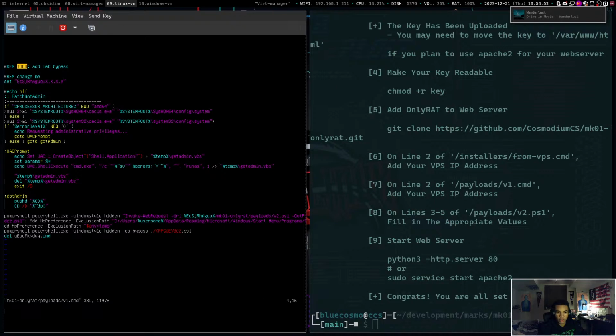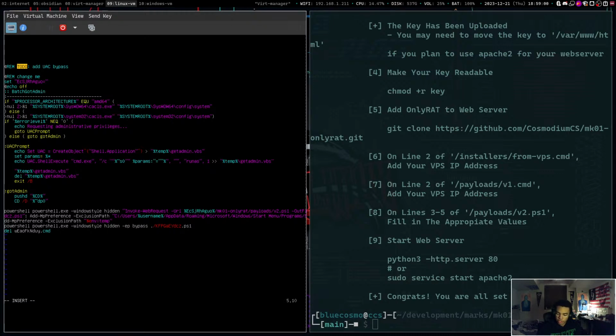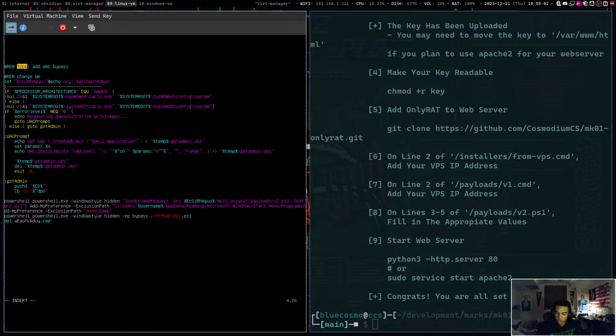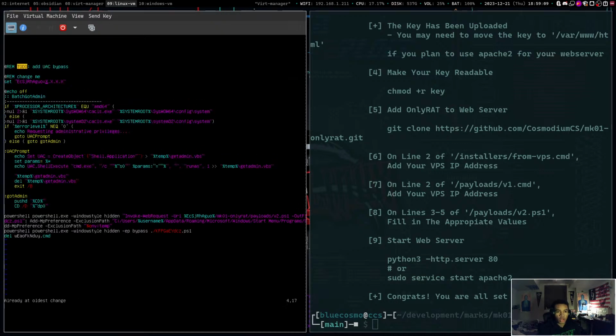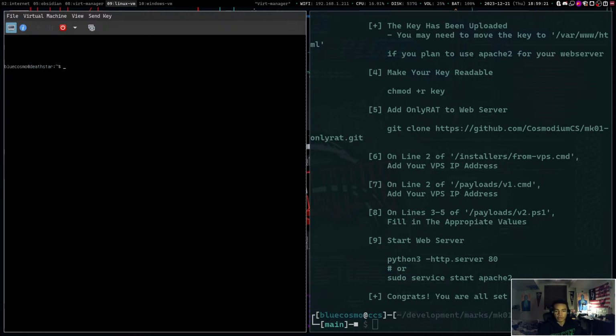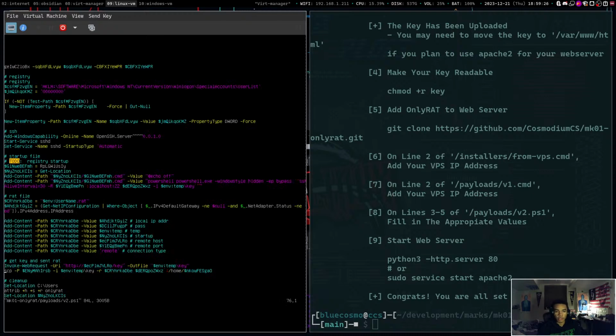So find equals, change to x. Oops. And then we'll put the IP address here, 192.168.122.3. Change to quotes. I don't know why this server does not like my numpad at all. All right, so that's good. And then we can go and do v2.ps1.